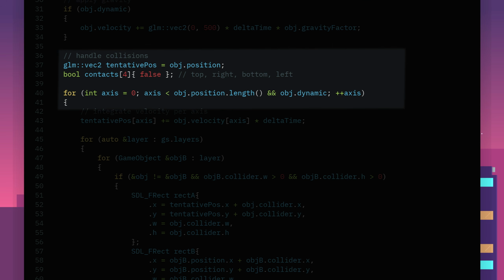Before we integrate the current object's velocity, we make a copy of its position into a variable called tentative position. We call this tentative as it's the position we'd like to move to, but may not be able to due to collisions. We also have an array of 4 bools to represent the state of contacts at the object's 4 sides: top, right, bottom, and left in that order. Each bool is initialized to false for the frame. After the collision checks, it'll contain the snapshot of the contacts for this object in this moment in time.